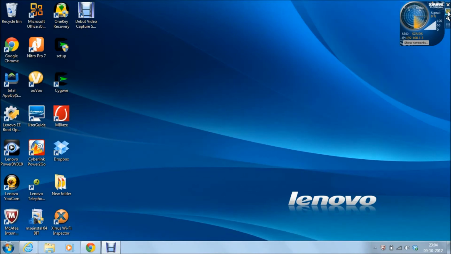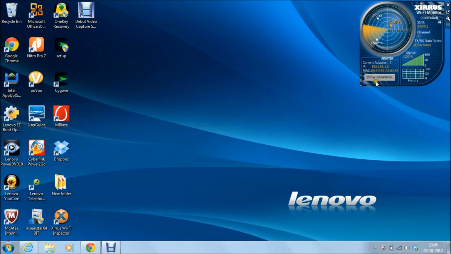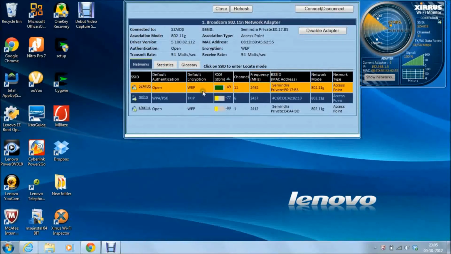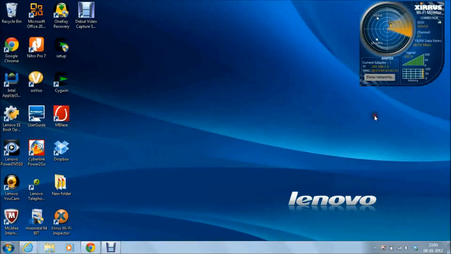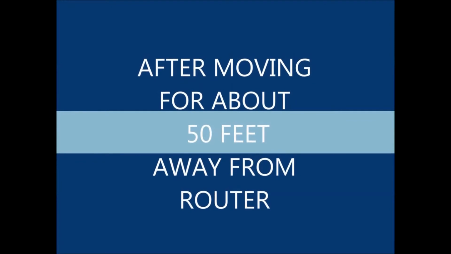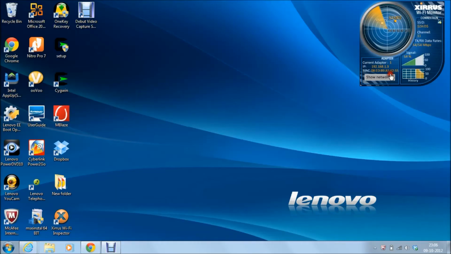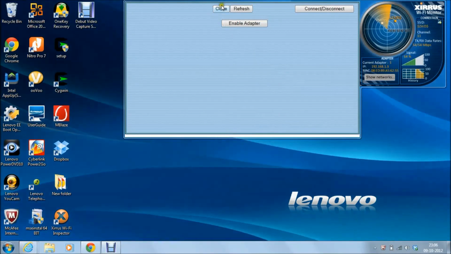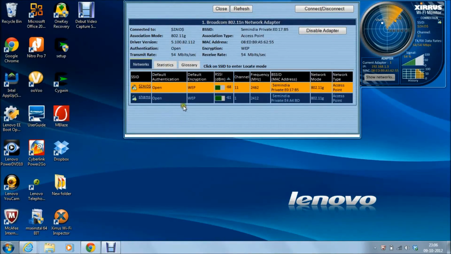Just maximizing it, we see that the network has now been connected to 802.11G, and the frequency of this network is also the same as the B network, which is 2462 megahertz. We see that the signal has been reduced to 64% of the original value. This gives us a fair idea about the range of 802.11G.